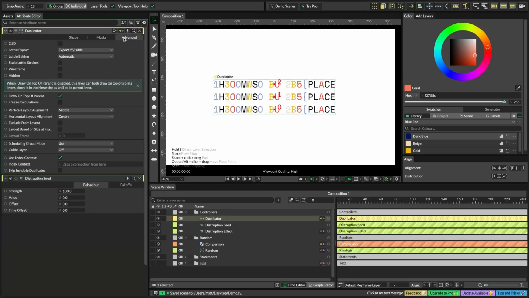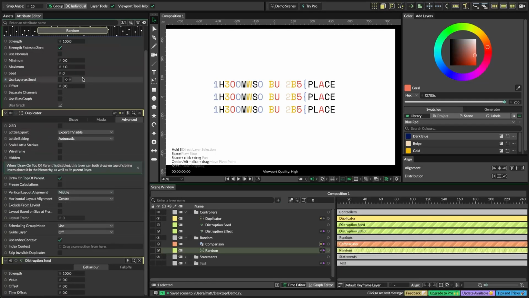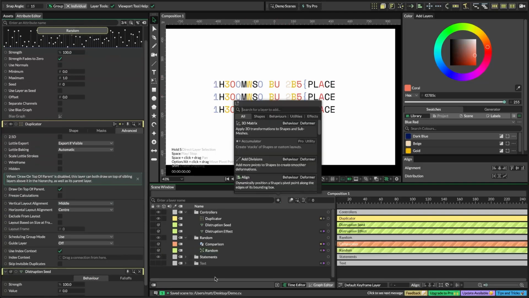If we go to the advanced tab on the duplicator here, you'll see we have use index context. So what we need to do is somehow plug this into our random effect, so we can create new randomization per index. We're going to get a math node quickly.